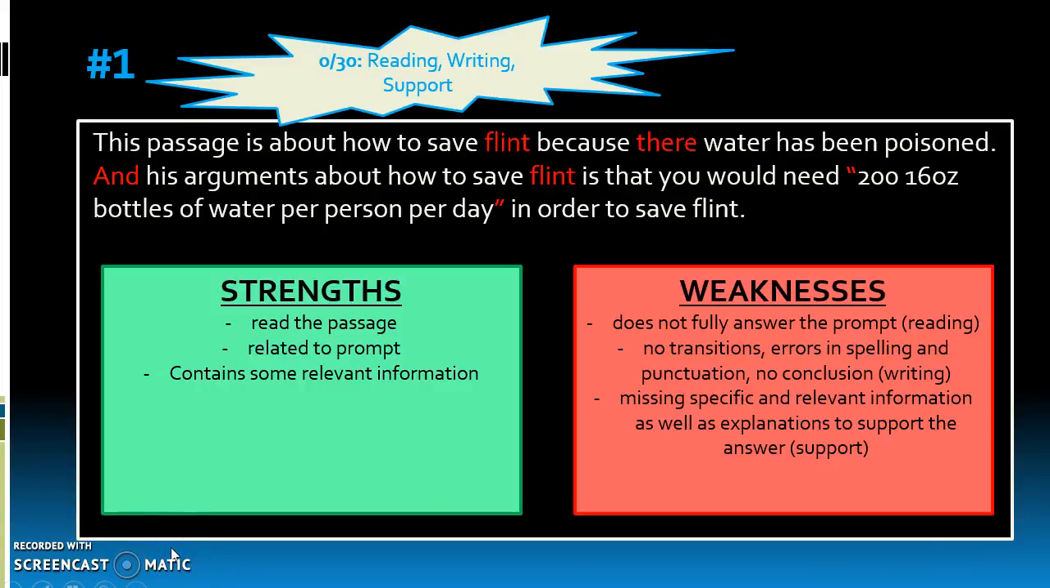So this is a 0 out of 30. It's missing all of the major components of a constructed response. There are a couple of strengths here. We know that the student read the passage. We know that's related to the prompt. We know that it contains some relevant information.